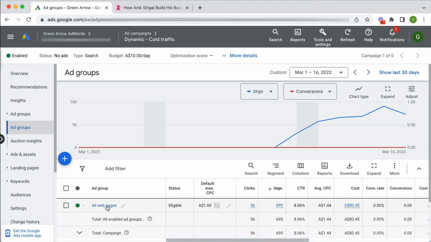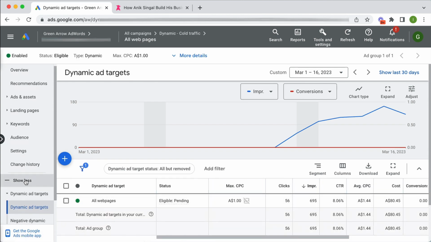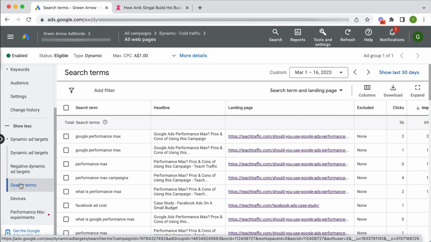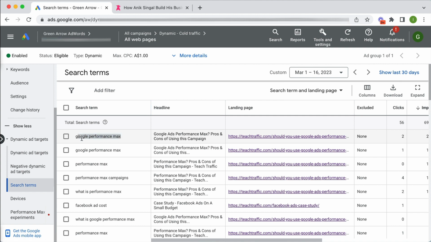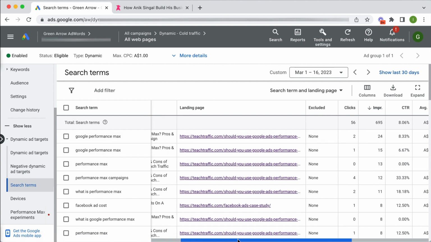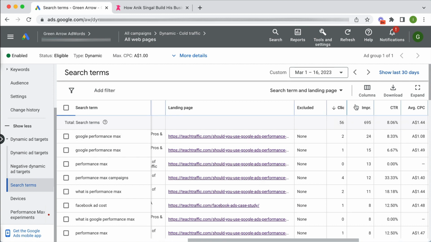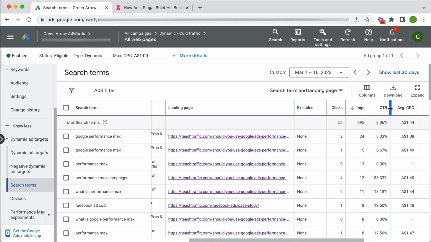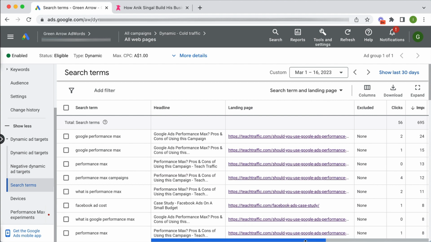So if we go into a dynamic campaign, into the ad group, and I scroll on the left here and go to search terms, it's going to show me the search term. So this is what somebody actually typed into Google. Obviously the headline that Google dynamically came up with, and the associated landing page that was shown for this particular search term. I also get a bunch of other data with the clicks and impressions associated with these particular search terms. And so I can then decide if I really want to show for these types of search terms.